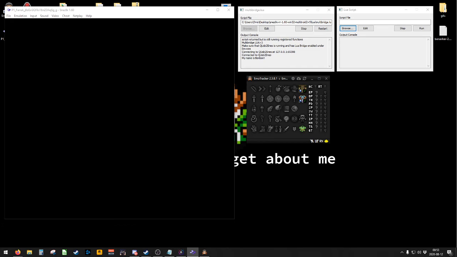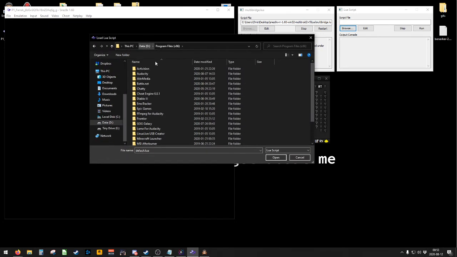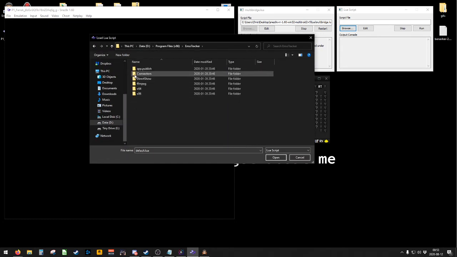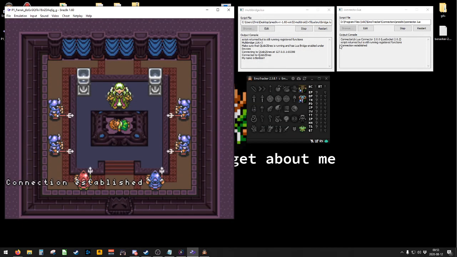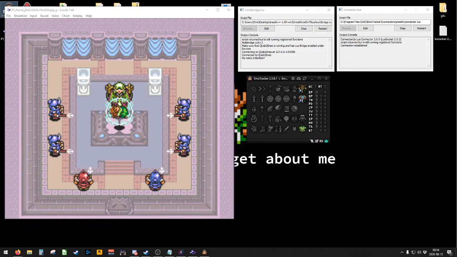For me, it is in the D drive. In Program Files, it's called EmoTracker. You'll want to go into the Connectors folder, into the SNES 9X folder, and finally you'll want connector.lua. You'll see here that a connection has been established, and the robot face turns green, indicating that a connection has been established.